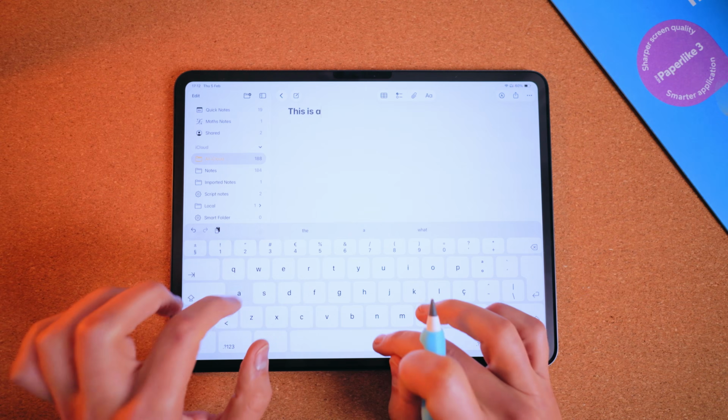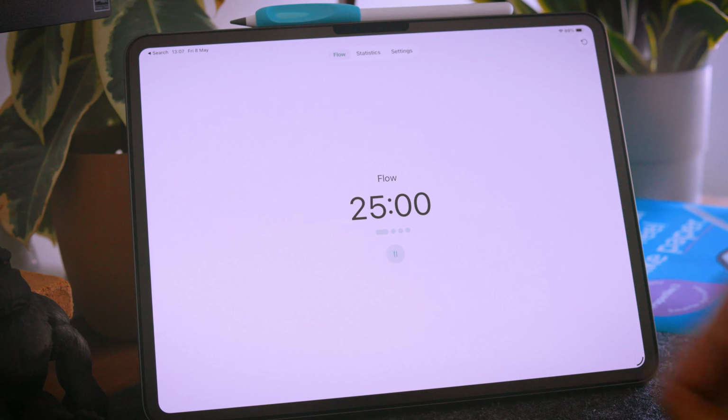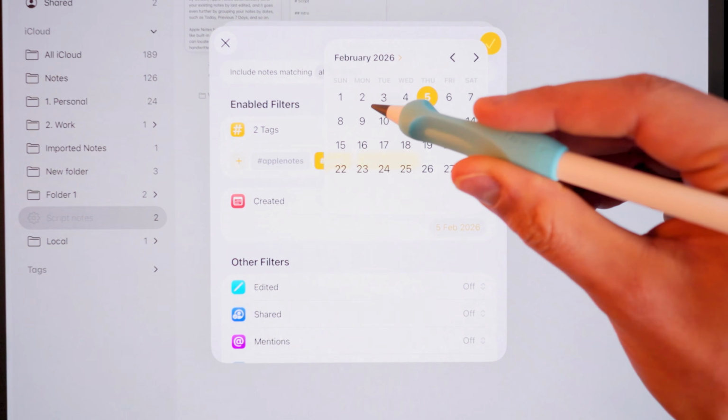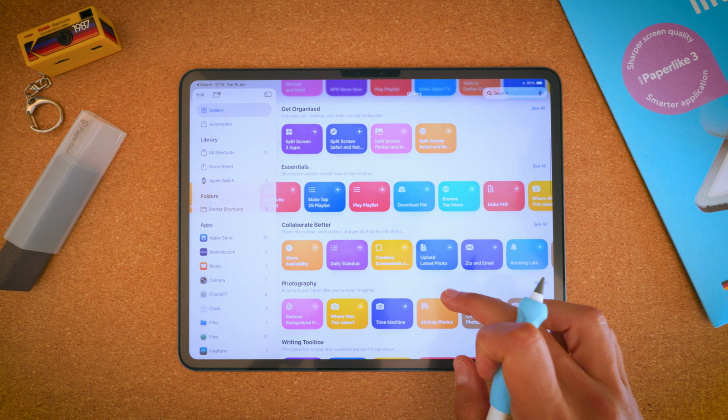You know all those things that you do on your iPad pretty much every day? Yeah, opening the same few apps, like set a focus, start the timer, check your calendar. What if I told you that you can actually turn all of that into one tap?